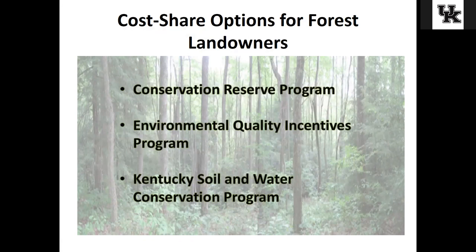Another state cost share program that we provide assistance to is the Kentucky Soil and Water Conservation Program. That is handled by the local conservation districts. A lot of what we provide there, again, is getting riparian buffers and forest stand improvement done, but that is done at the state cost share program. So there is a difference between these three programs.